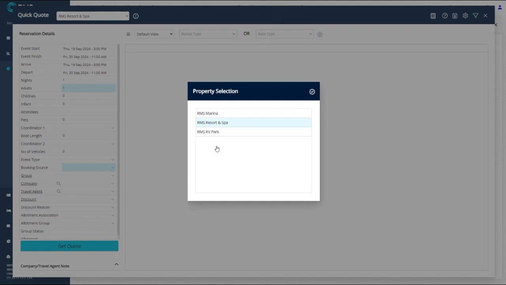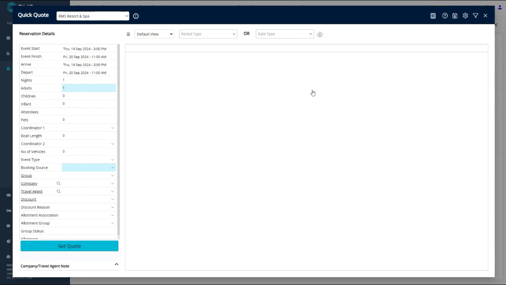And if you're part of a multi-property database, you'll see this screen. We'll use the resort and spa property. And you can see within the reservation details on the left-hand side of this screen, this is already set up for an event reservation. We have event start, event finish, along with the standard arrive and depart fields. And we have some more event-specific fields like attendees, coordinator, and event type.